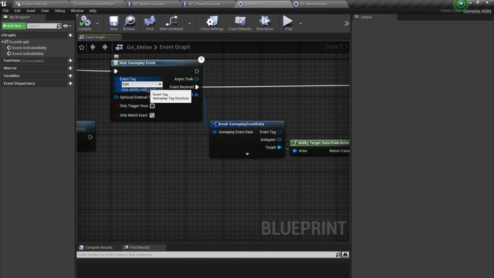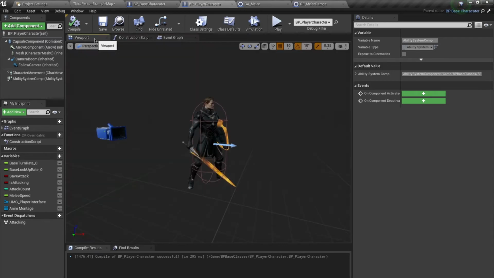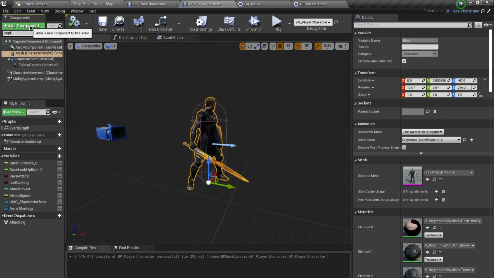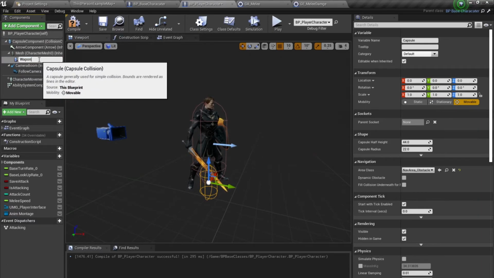And we are listening for this event over here. So we want this event to be sent to this character on the overlap of this sword. So what we're going to do is select the mesh and create a capsule collision, and call this weapon.